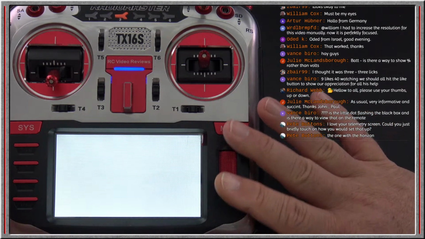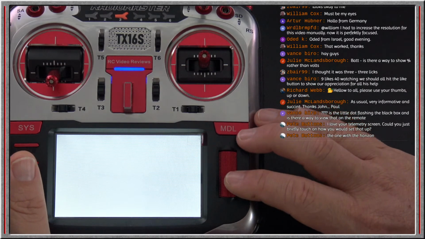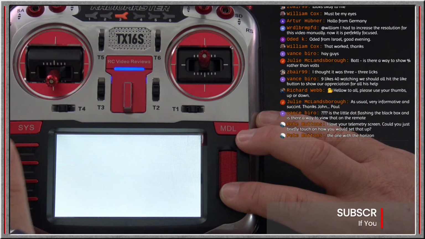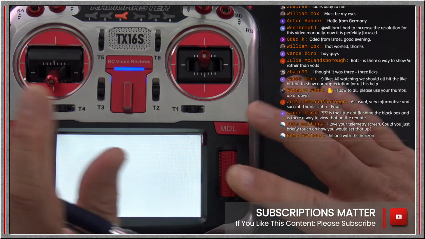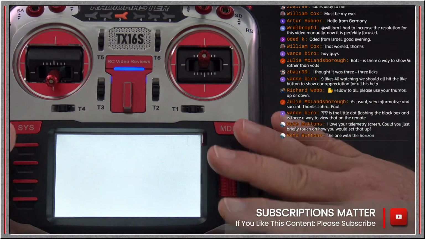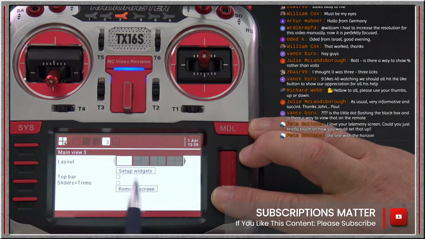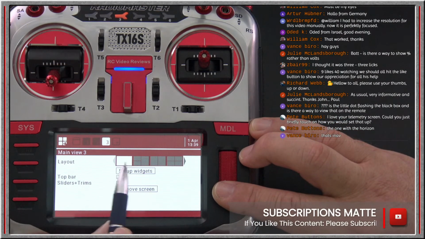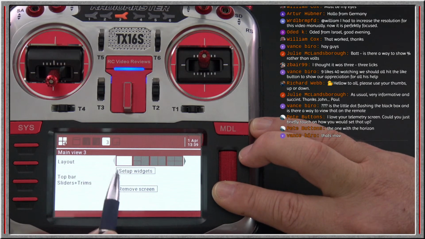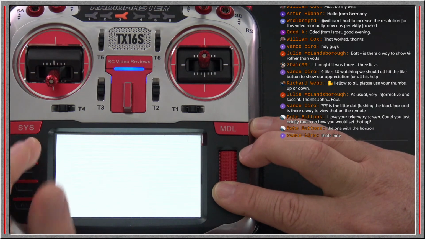The one with the horizon, that was iNav. Yeah, I can show you how to do that. So real quick, while I'm on the subject, if you want to start with a blank screen, that's how you do it. Press the telemetry button, pick the screen you want to work with, and just turn everything off and set the main canvas to be just one widget, and you're left with a blank screen.